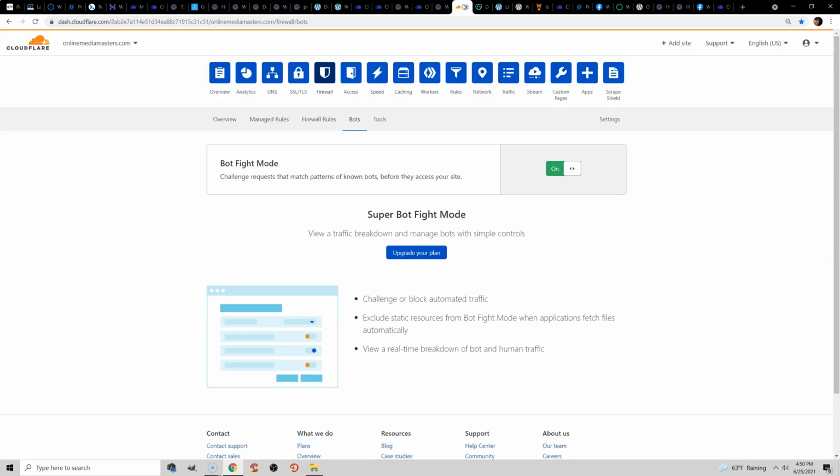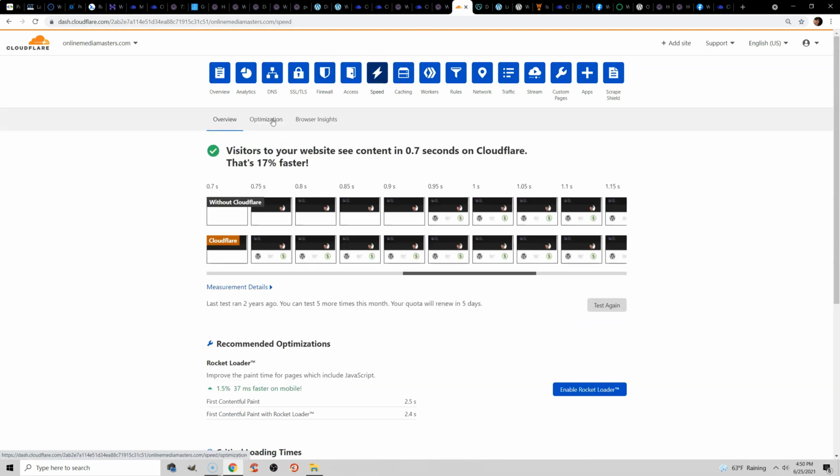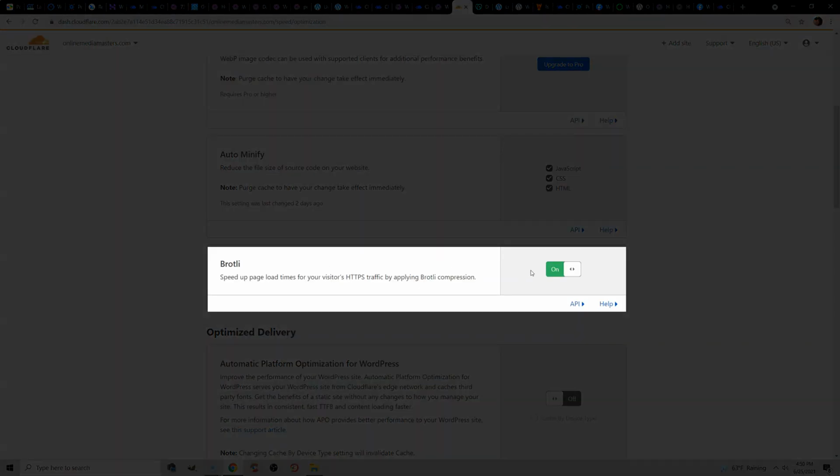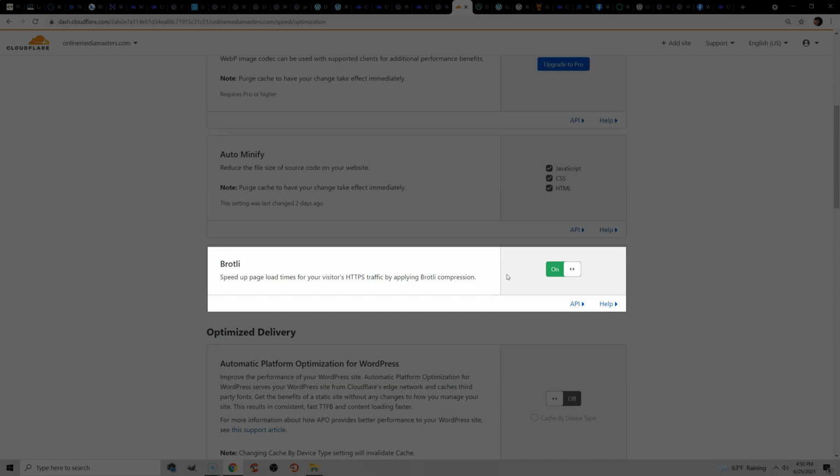The next thing we're gonna do is enable Brotli, which you can do under Speed, Optimization, and then enable Brotli. This is faster than gzip, and I would recommend using this anyway.